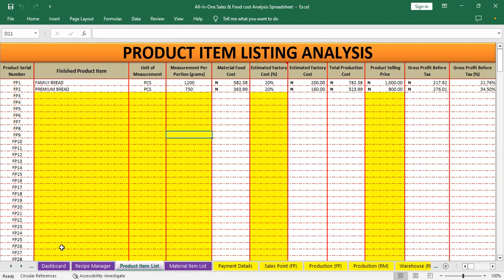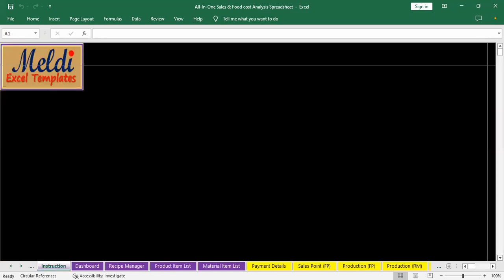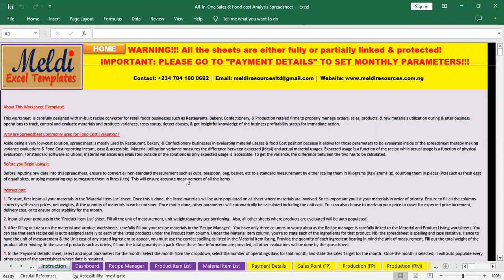So right away, we are going to start talking about this spreadsheet. Now we have the instruction worksheet, where you can go around and check all the instructions. And here too, we have our contact. If you have areas that you need more clarification on, of course, you can contact us, or you can email us, or you can even visit our website.